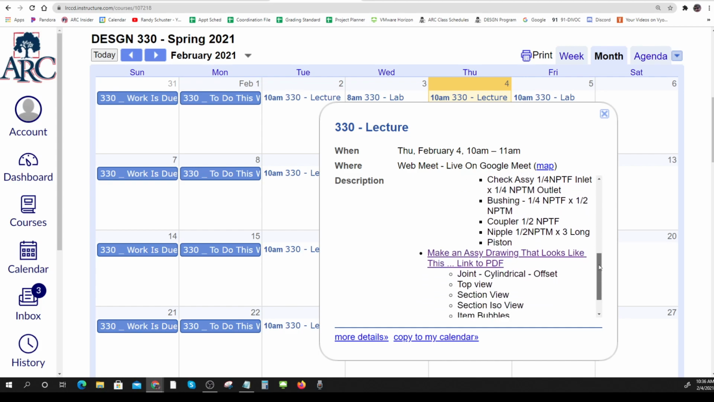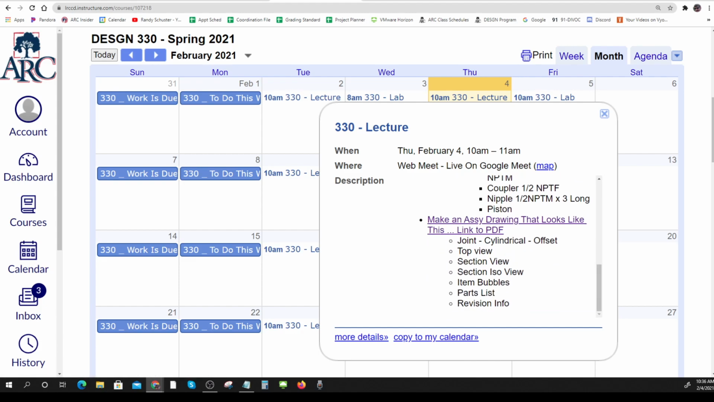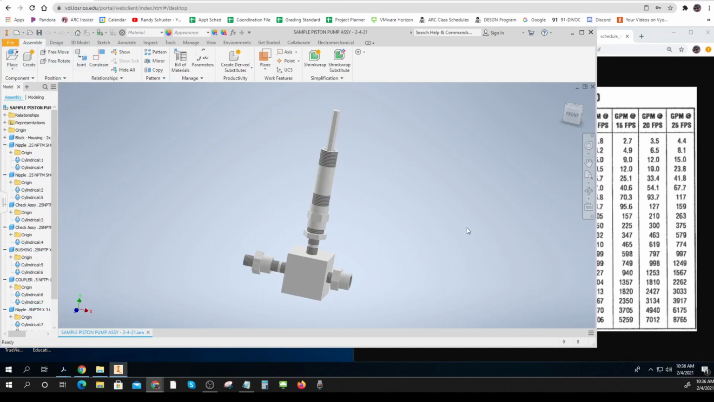All right. So now, make an assembly drawing that looks like mine. So you assemble it using the joint, cylindrical, and offset commands. And then in your drawing, I want a top view, a section view, a section ISO view, item bubbles, part lists, and revision info. And that just pops out pretty darn quick. I'm going to show you right now.